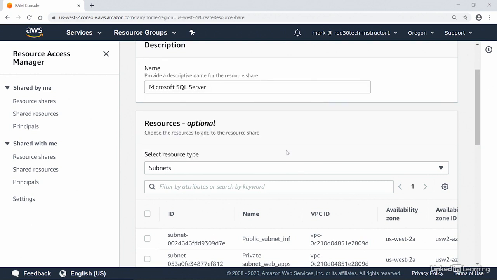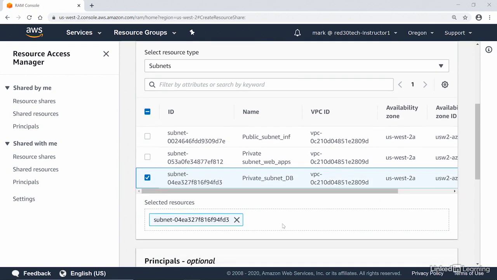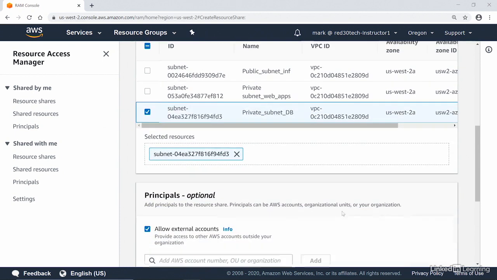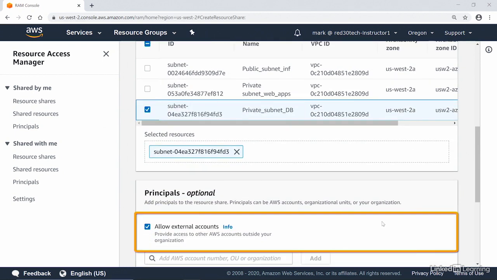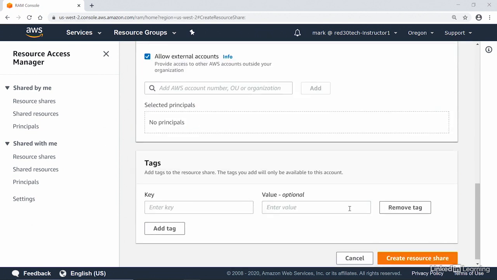Selecting subnet, we have to go through and find out which subnet in the network we are going to actually share. Let's share the DB subnet. On that subnet, there will be the resource which we can share. Note the option is selected to add access to other AWS accounts outside of our particular organization. We'll leave it alone for now and say, create the resource share.